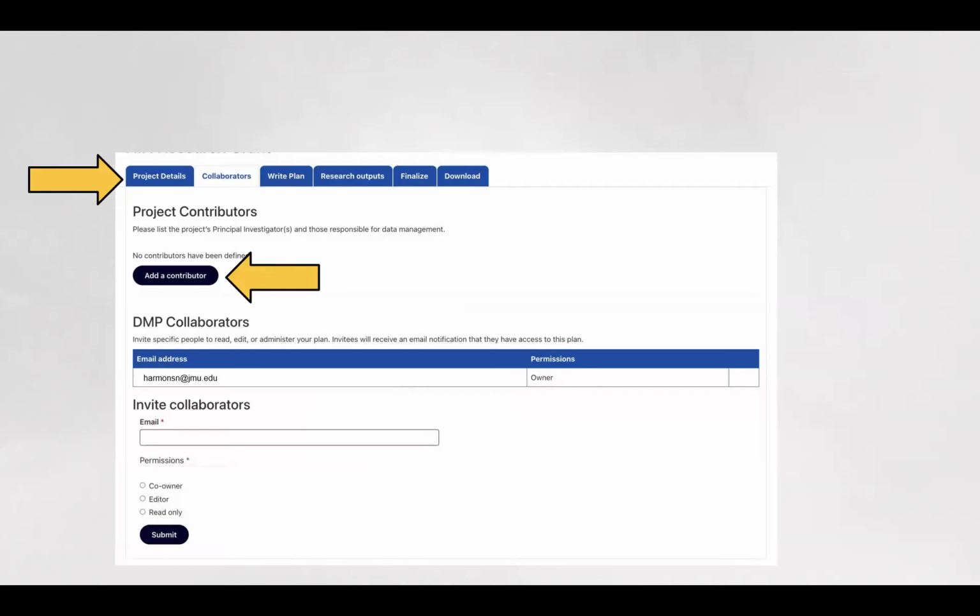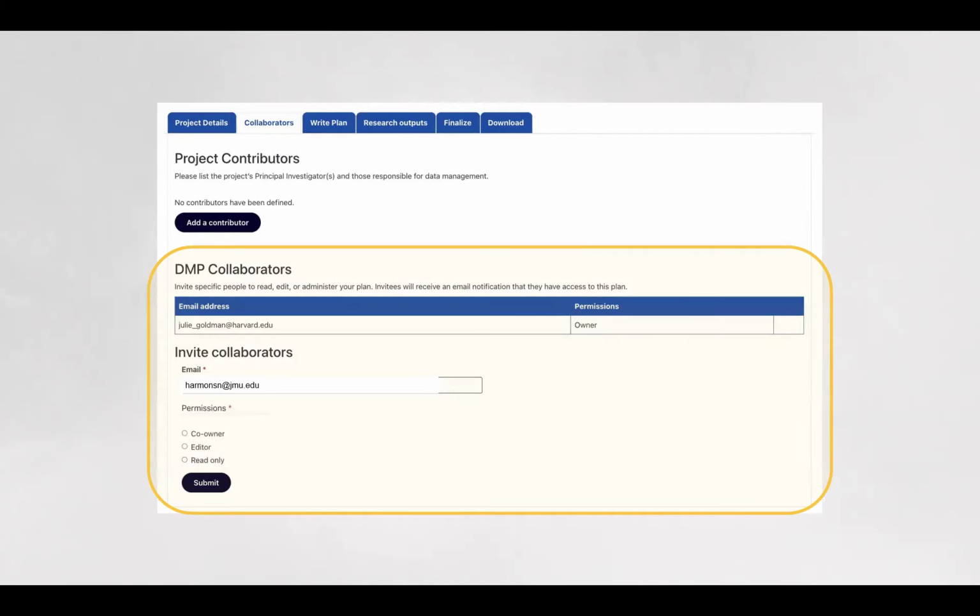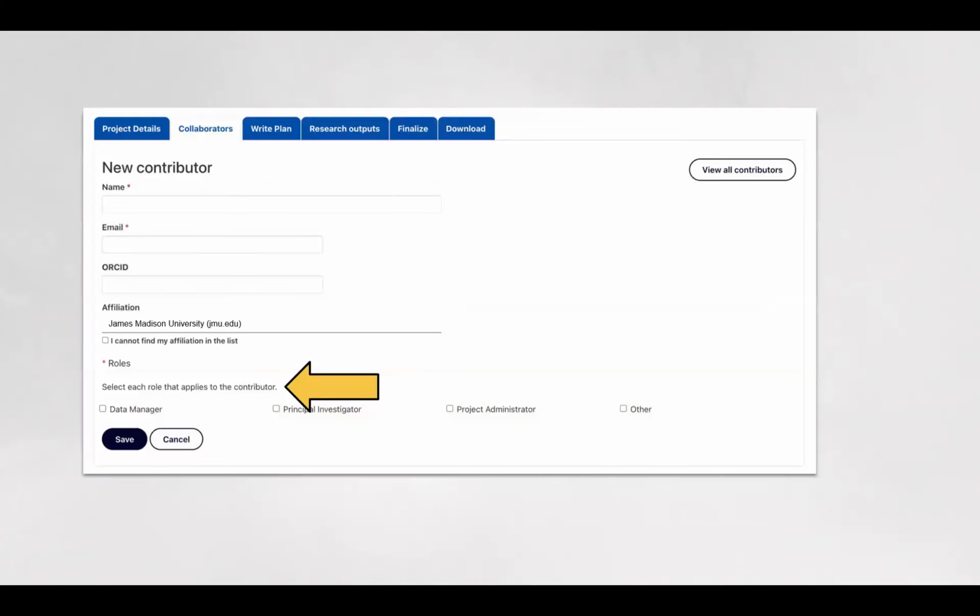You can also add collaborators. So this is inviting others under the collaborator tab. And this could give access to colleagues or project partners. So any of your co-PIs you'll want to add as a collaborator. So you can invite anyone with an email address and specify their role in this aspect of the plan. When you add someone, you can choose their contributor role as well. So are they the principal investigator? Are they the data manager, administrator, or other? And you can also assign their access level. Are they a co-owner, an editor, or would you like to give them read-only access?